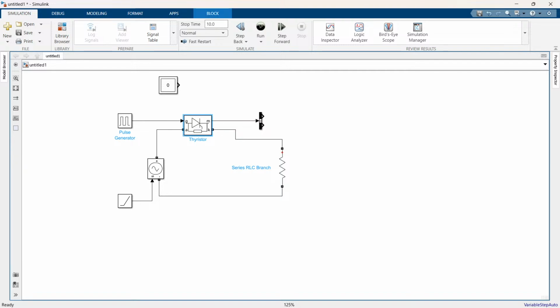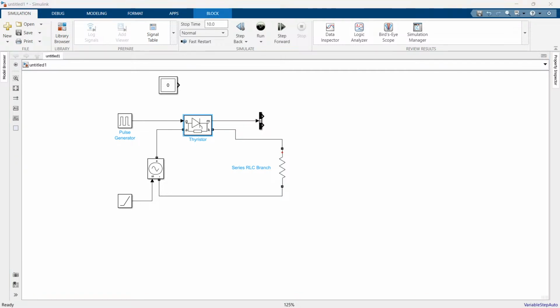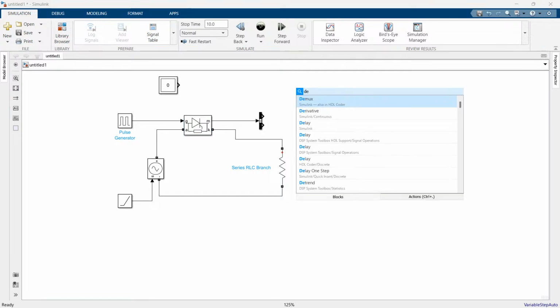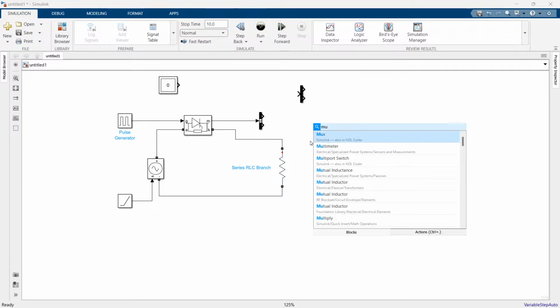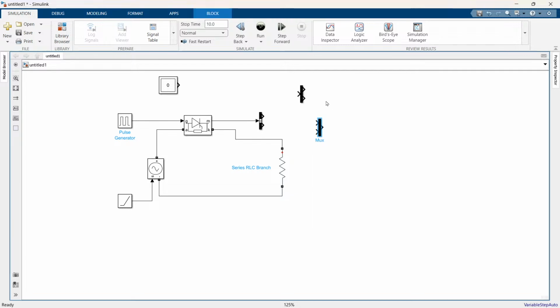Then we have to connect the scope. Before we connect the scope, I'm going to pick the demux and also the mux. What is the purpose of the demux and mux? Here I'm going to connect this demux to the multimeter. So first you have to select the multimeter.